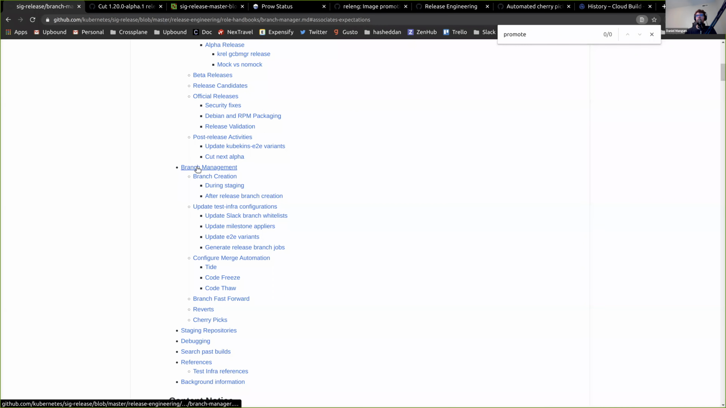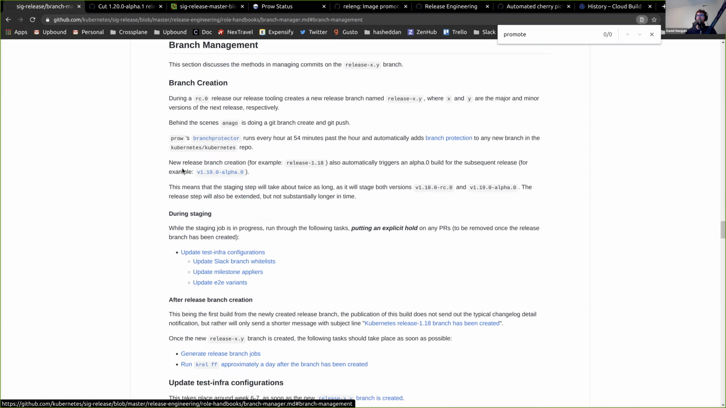All right. So we have about 5 minutes here left. So I want to quickly touch on branch management. Once again, this is something that moves more towards the release manager rather than release manager associate role. But obviously, this is something that you want to learn about as an associate so you can eventually take on these responsibilities as well. So I definitely want to touch on it.